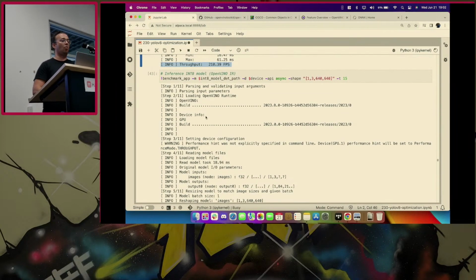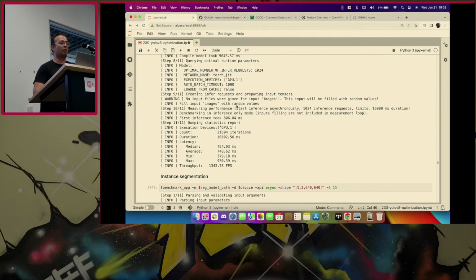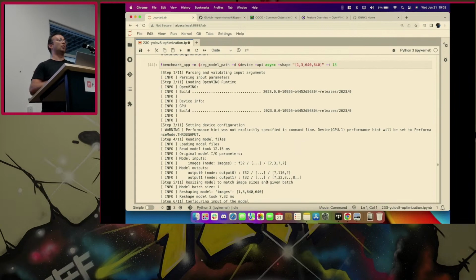And then what happens if we take this same model, quantized, and run it on a GPU? Well, it actually runs a little bit slower than the floating point. Why is that? Because GPUs work better. Okay? So, something to take away.